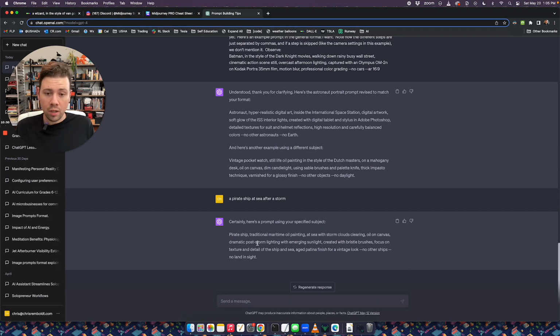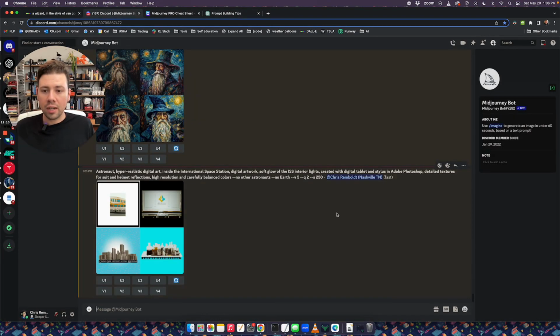Huh, cool. Post-storm lighting with emerging sunlight. This is going to be a cool picture. And all we did was ask for a pirate ship at sea after a storm, and we have this idea in our mind, and then it gives us all this. If we want to, we can edit it a little bit to make it closer to what we're looking for. But that's pretty much exactly what I was looking for.